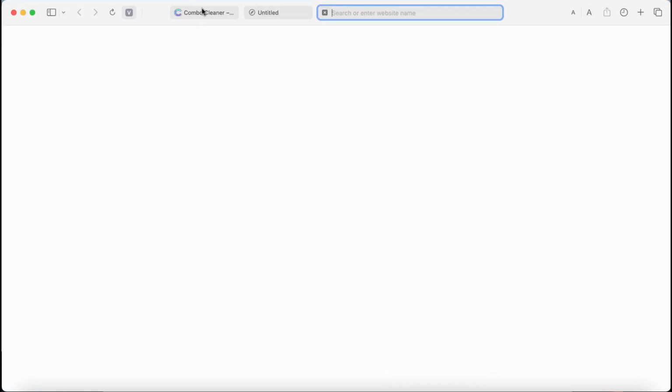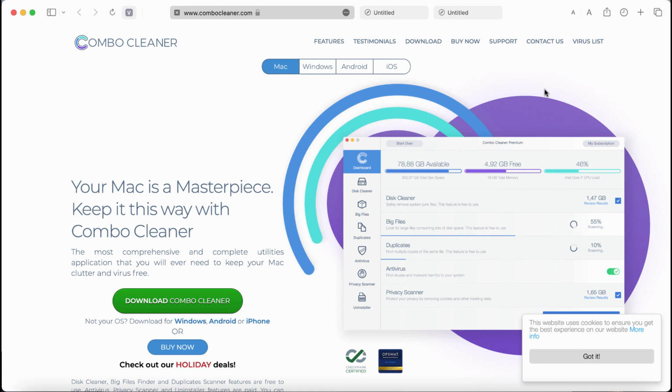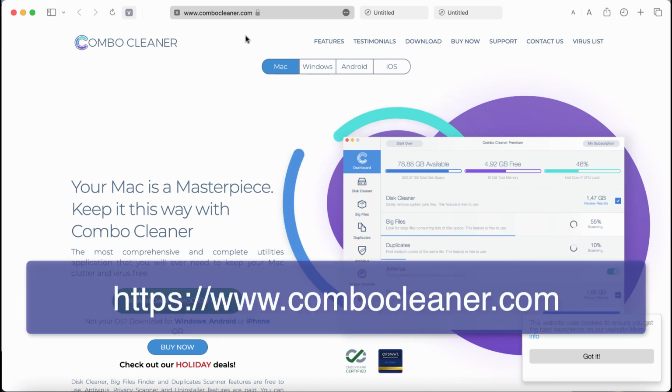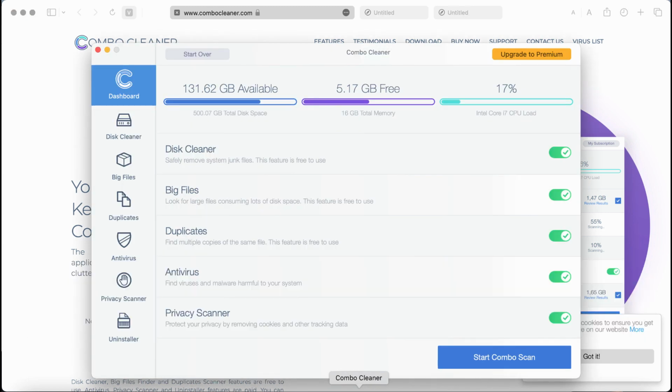Also, I recommend that you scan your computer with Combo Cleaner antivirus. It can be found on the page combocleaner.com. Use this green Download Combo Cleaner button, install the program, and then start scanning your device with its help.